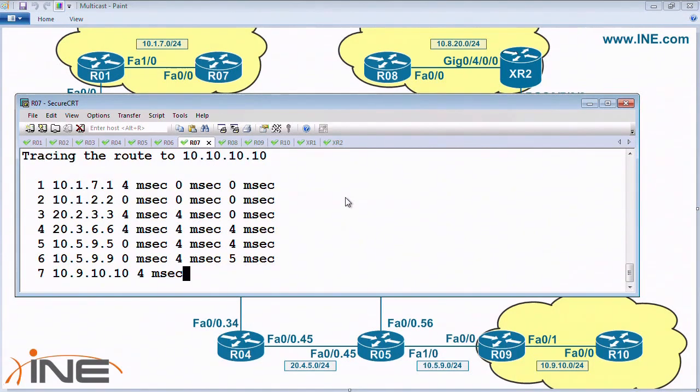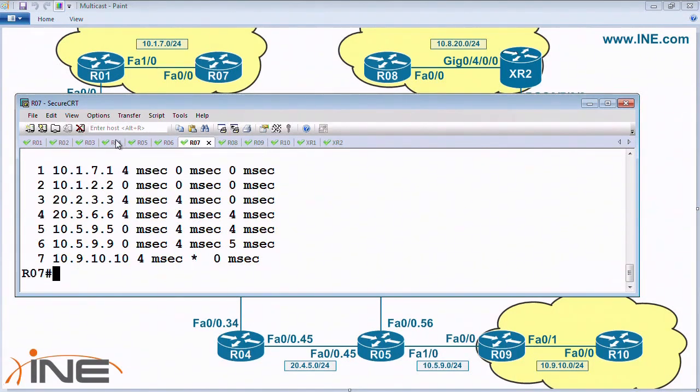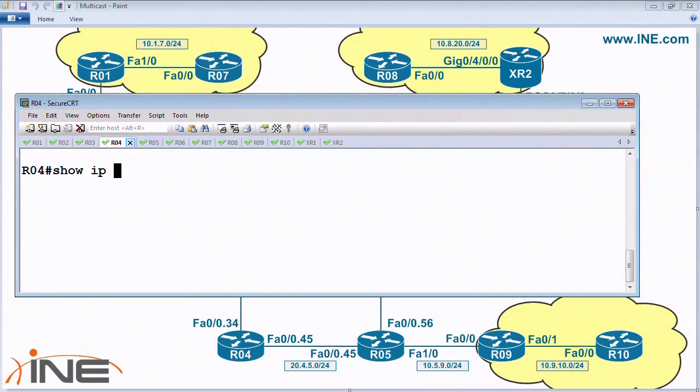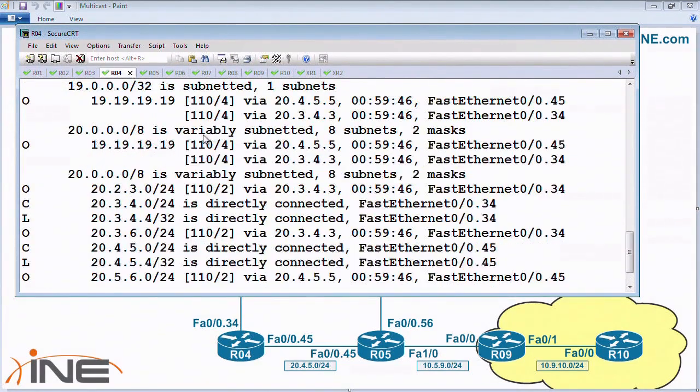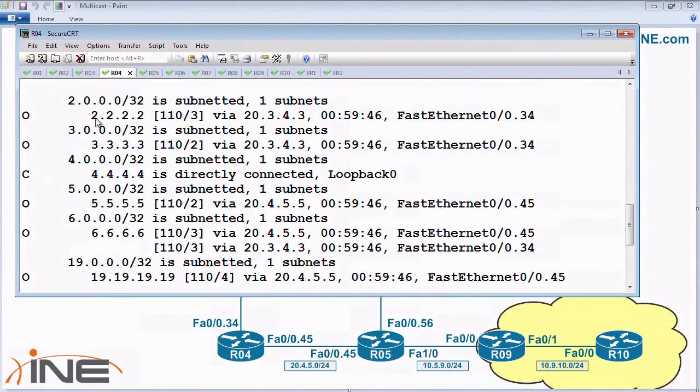Now, if we were to go somewhere inside the core, let's say router 4, for example, when we look at the global routing table here, we should see that router 4 knows about the core of the network. So it knows about routers 2 through 6 along with XR1, but it doesn't know the details about the customer.